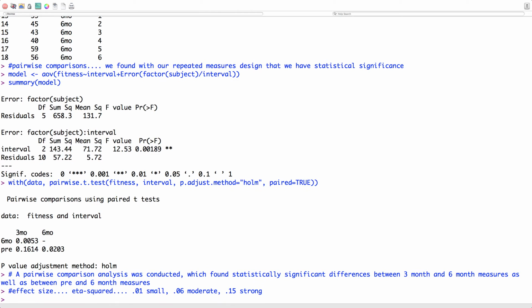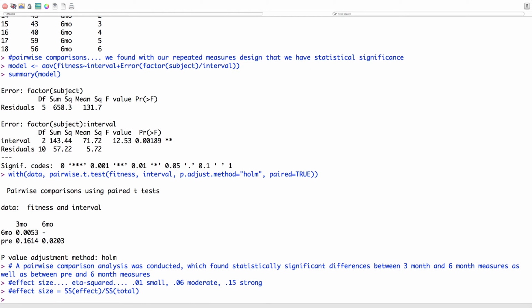Okay, the effect sizes for these are actually pretty easy to calculate. It's just going to be the sum of squares for the effect divided by the sum of squares for the total. So what we'll end up with here is our effect size is going to be the sum of squares for the effect, which is 143.44, divided by the total.